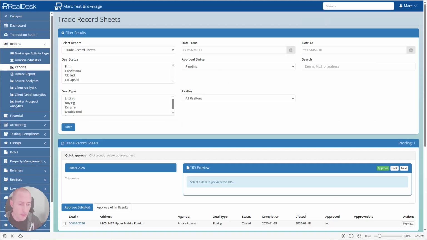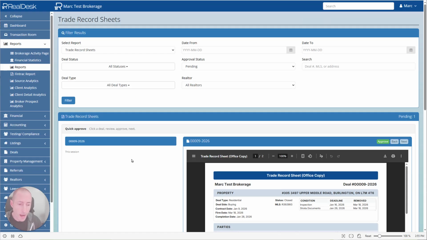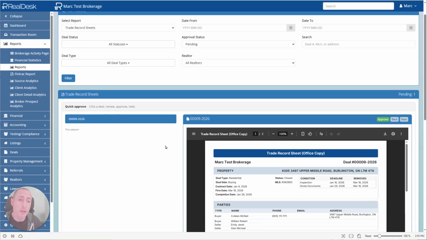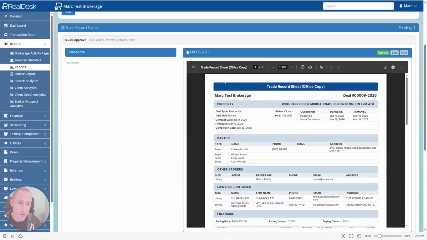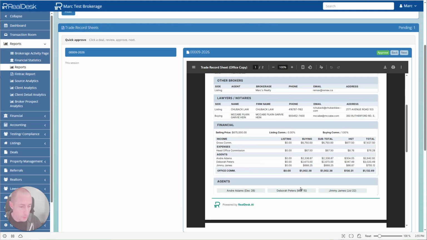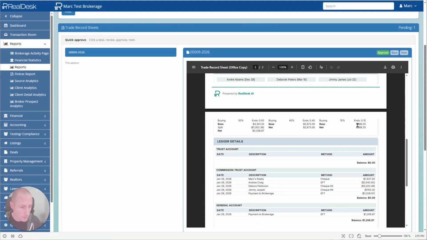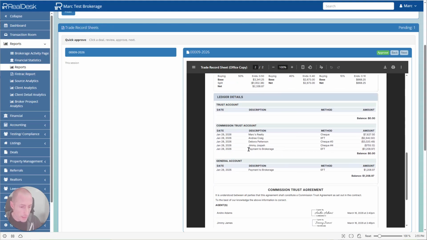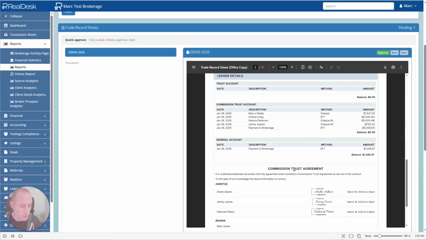So if I click here on sign one trade record sheet, similarly to the way that signing page for the agent works, it's going to show up here. It's going to give me the office copy, which has all of the agents' splits and fees and so on. And it's also going to have all of the ledger details to show all of the payouts. So you can see everybody's shares here. And then you can also see all of the different payments that were made and the balance that's left in my general account from the splits and deal fees going over.